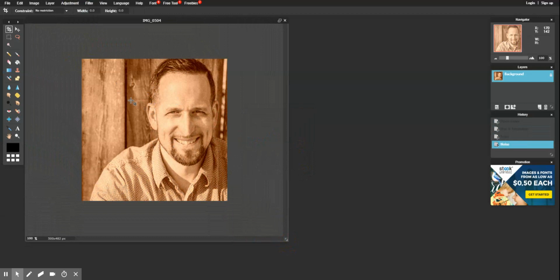Now I'm going to add a new layer to this. You see my layers menu over here. Select new layer. I'm going to double click and rename this frame. Make sure you're on the new frame layer.